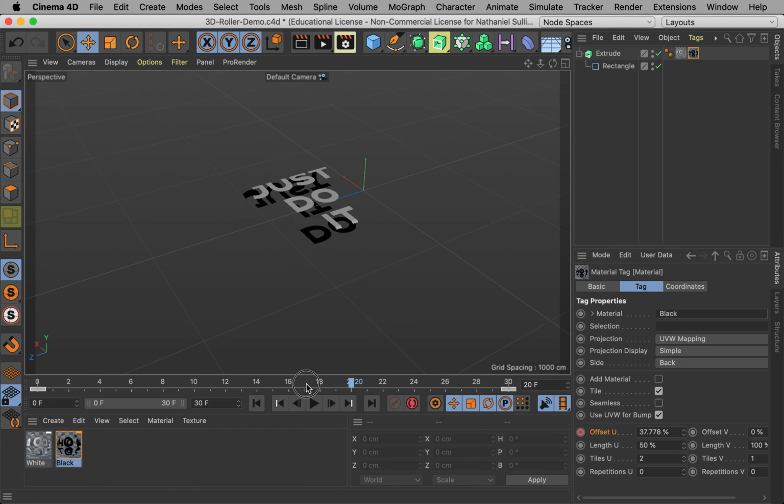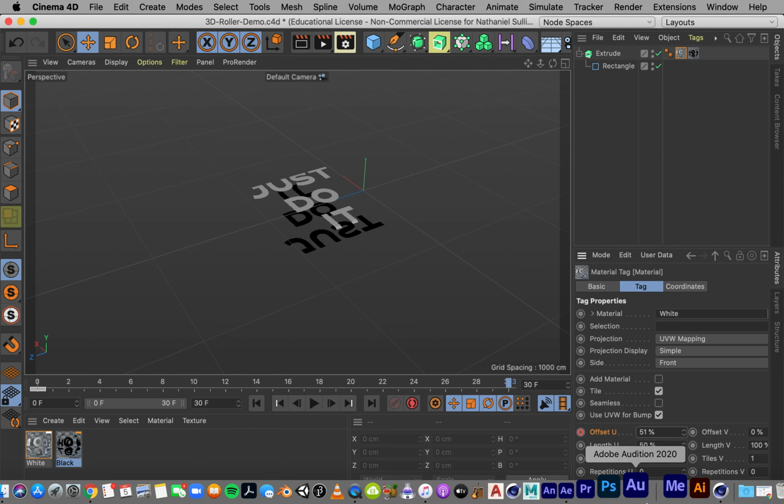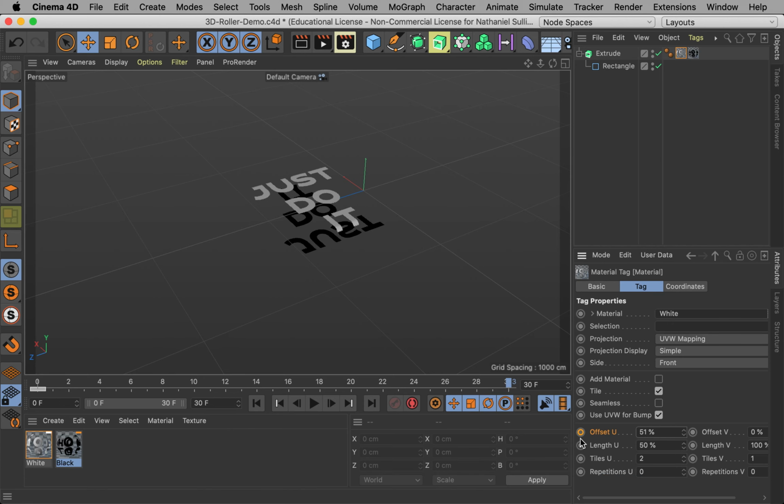So now this moves from here to there. Now, do the same thing on the white tag. I've got an offset here that starts at 0. Let's put that one also at 51. Now it's orange, so that means I need to click it so that it actually does something. So now this is what I get. In this second-long loop, I get that animation.